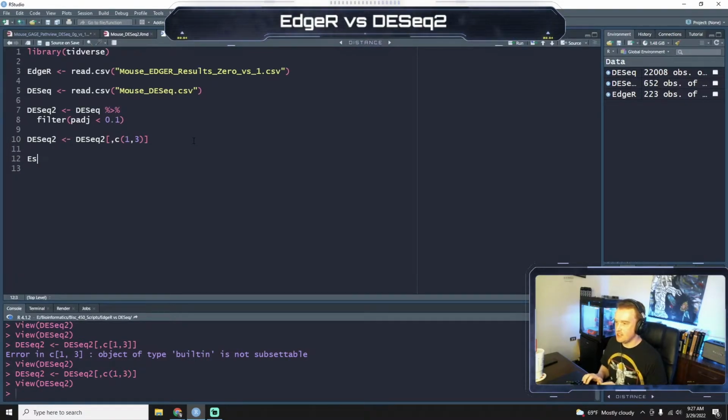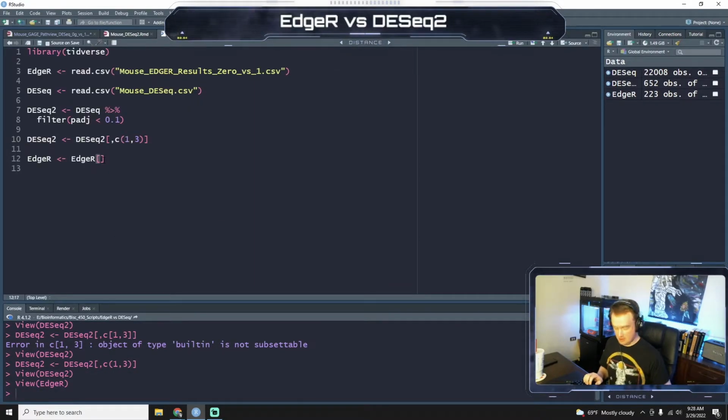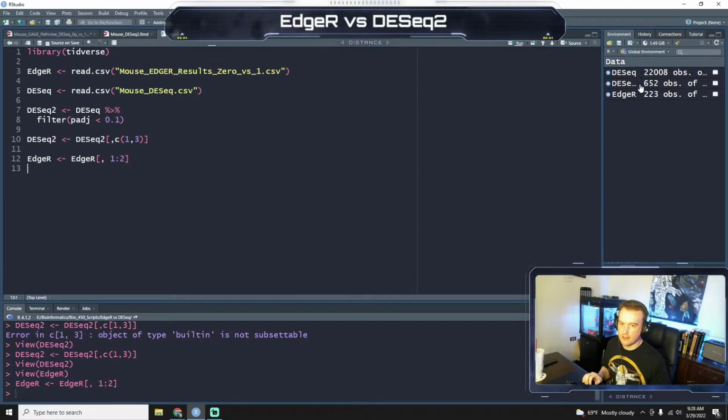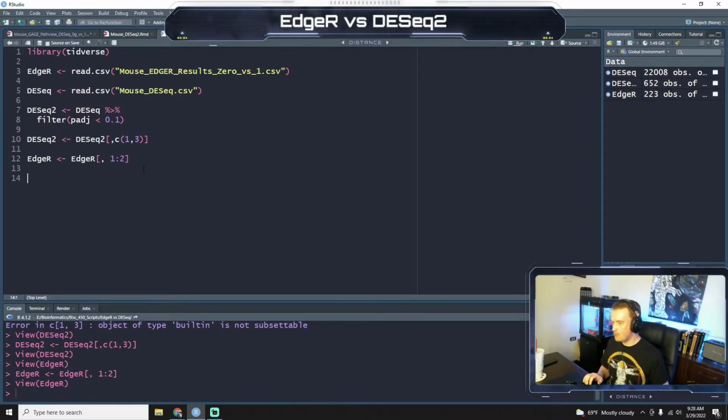So we have to do the same thing with EdgeR. We're going to call it EdgeR. In the EdgeR data set, we have the gene name and log fold change already right next to each other, so it's kind of easier. We're just going to say keep all rows, that's what the comma means, and then keep columns 1 and 2. All right, so for EdgeR, we should have genes and log fold change, which is perfect.